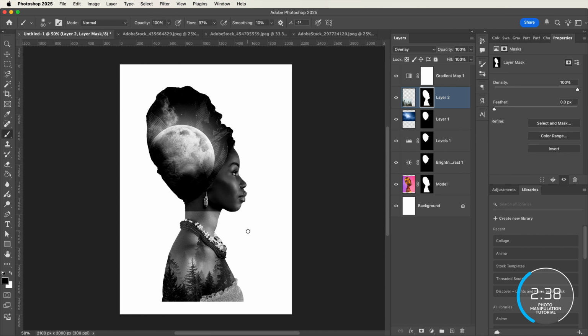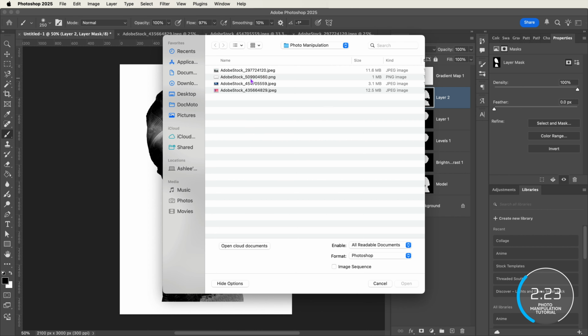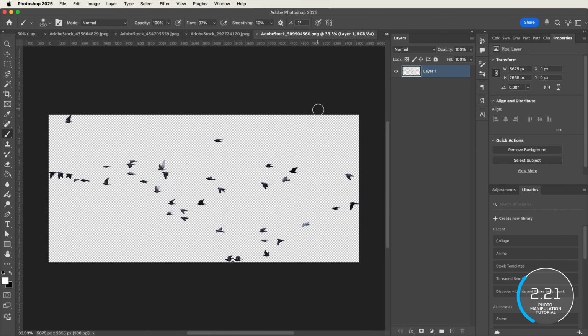With the layer mask selected, use a soft brush to mask away the edges around the necklace. Add the flock of birds image to the document.